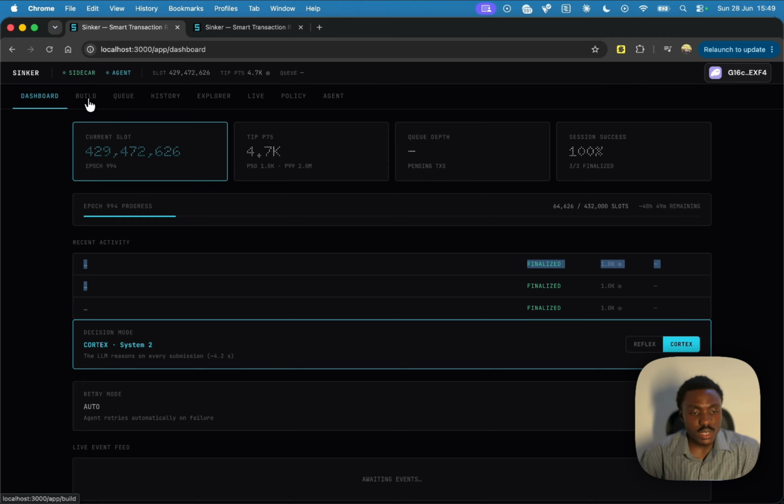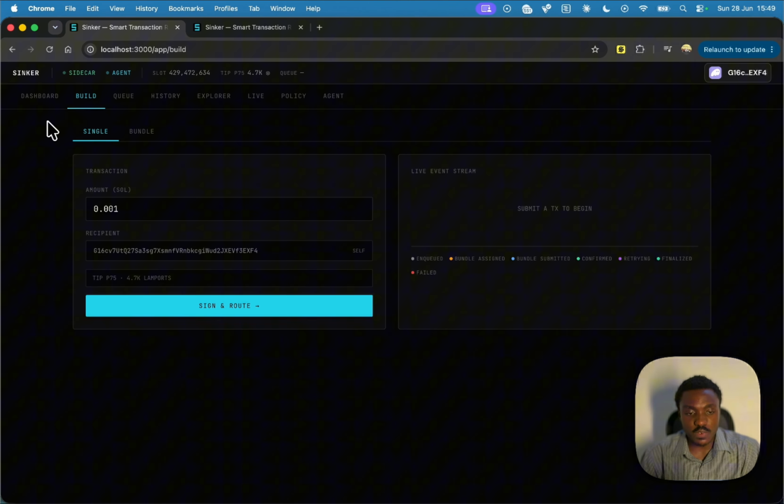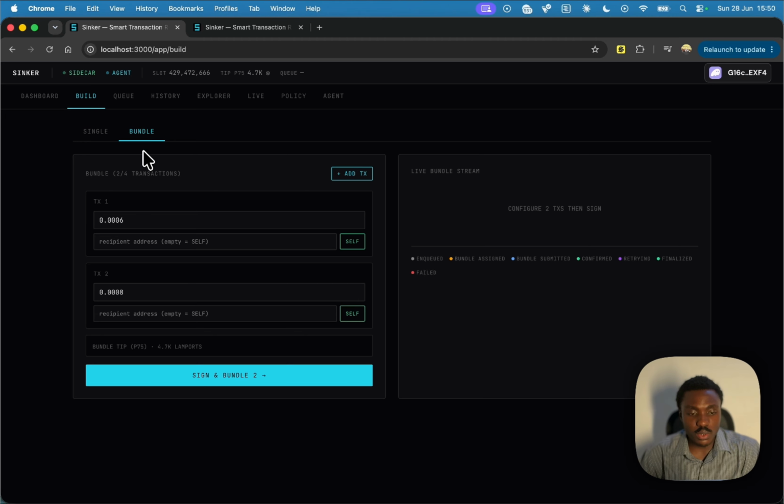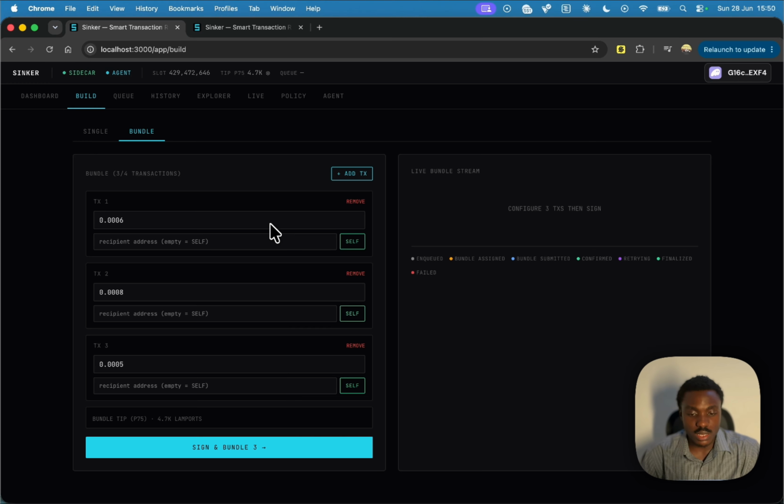Then we have the build tab. The build tab is just a place for testing out transactions. So it comes with forms for self-transfer. So you can sign that. And then there's a bundle part where it involves multiple transactions in the bundle. So you can add transactions. And this is just for testing. Just have multiple transactions in the bundle.